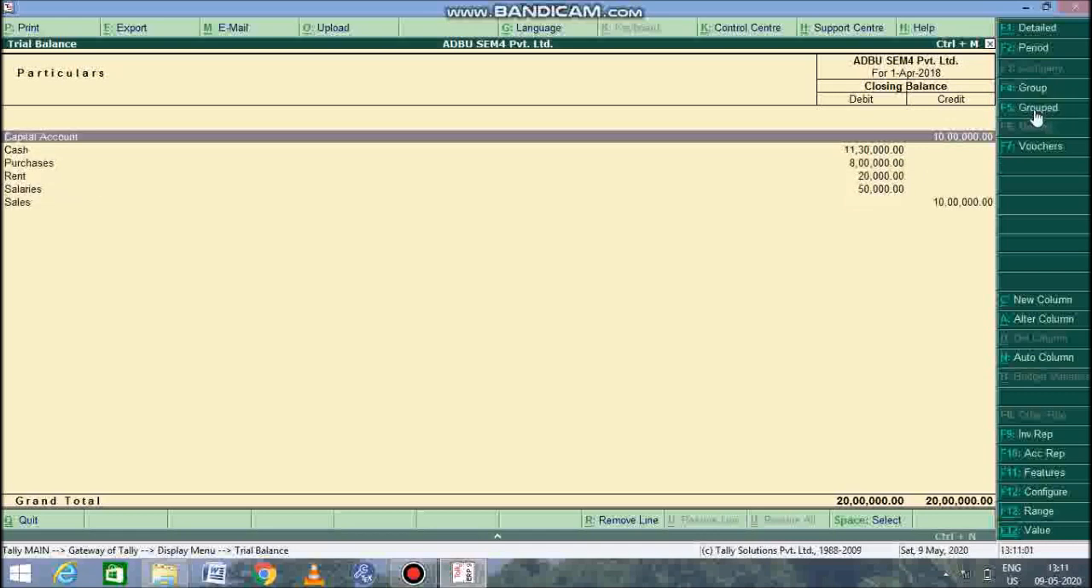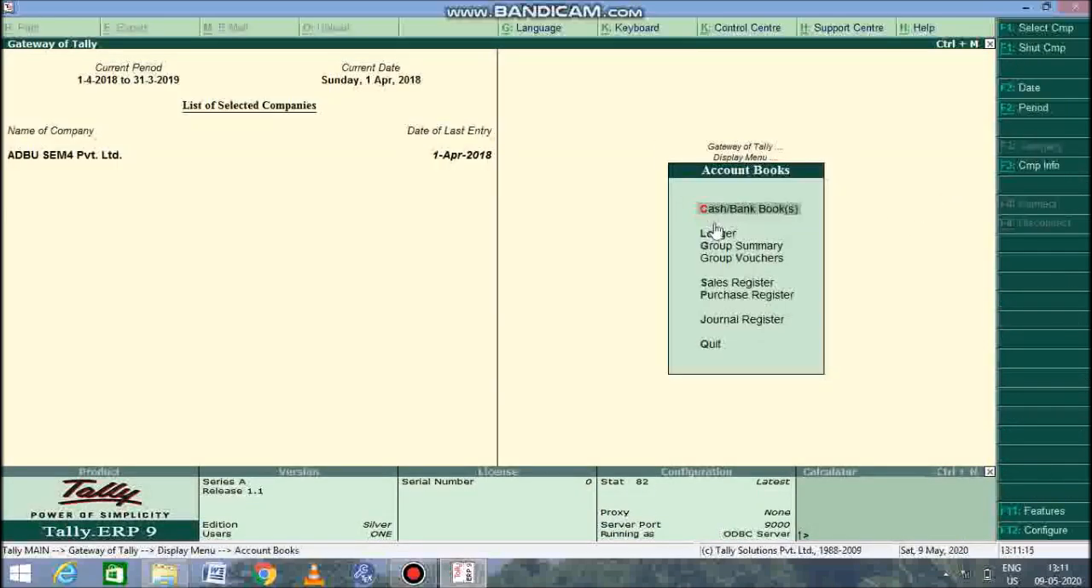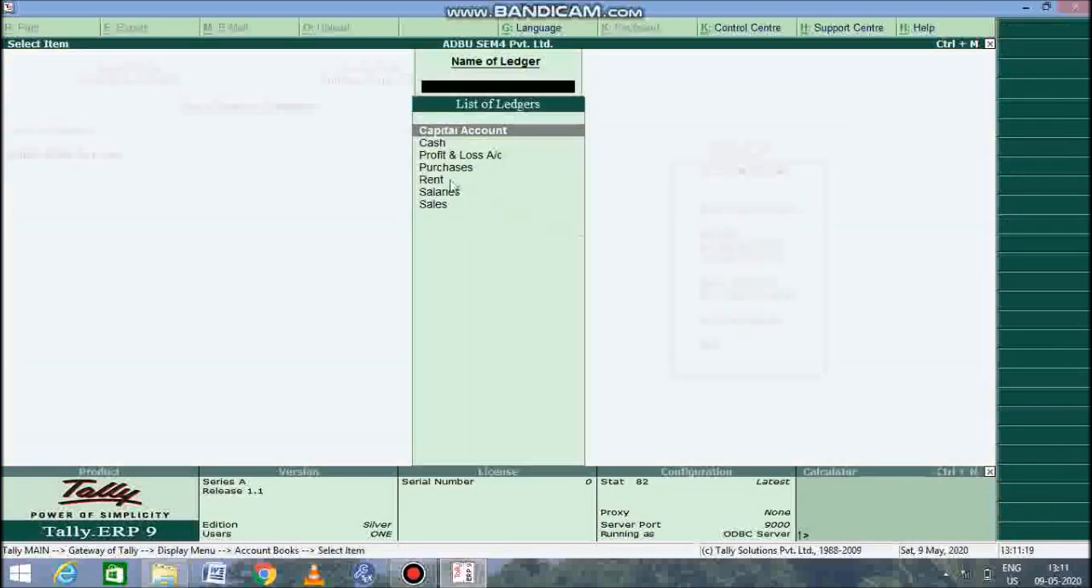If it is grouped, press F5, or you can see ledger wise. Okay, see cash account, debit balances, capital 10 lakh. Okay, you have sales of rupees 10 lakh. So all these things you can check by going to display. You can check your accounts book, you can check your cash book. Okay, you can check the various ledgers. These are the accounts that we have opened. We have cash account, capital account, profit and loss account, purchase account, rent account, service account, sales account.